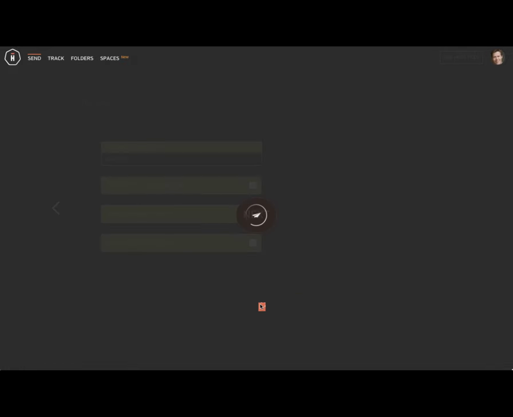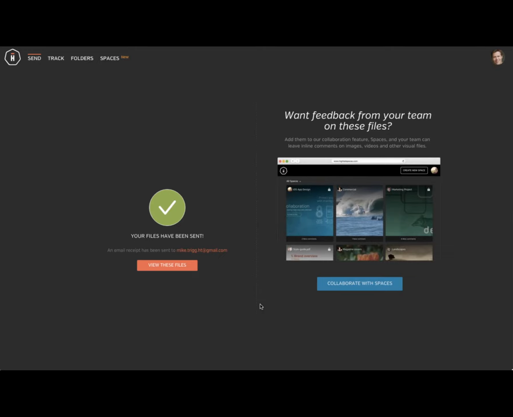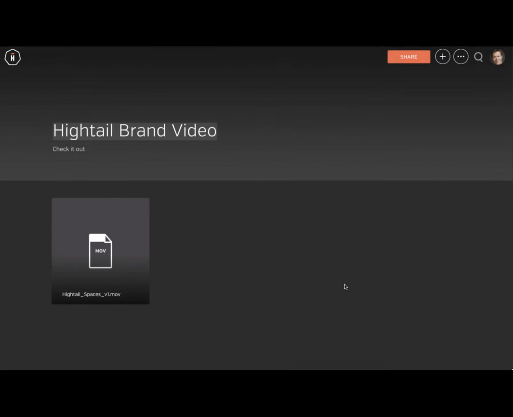So easy peasy. One of the great things with this new release, though, is this is kind of the start of that creative process. I've shared this file with my team, and I can now go straight into what we call a space. So a space is a visual way to share files and get feedback on a particular asset.